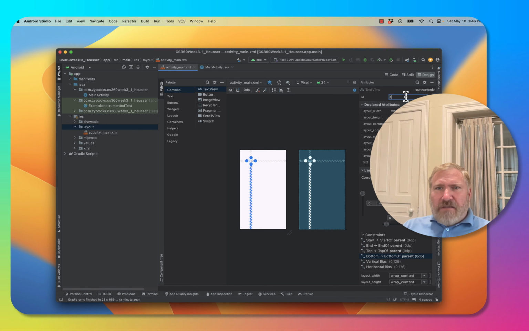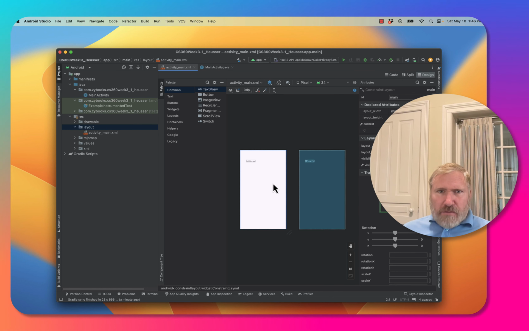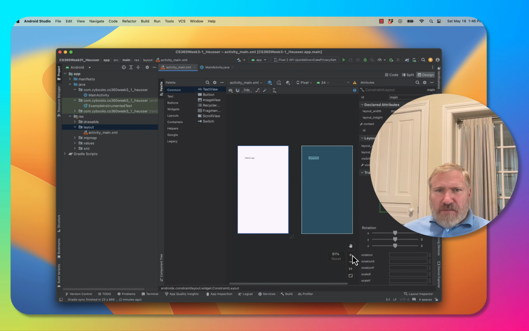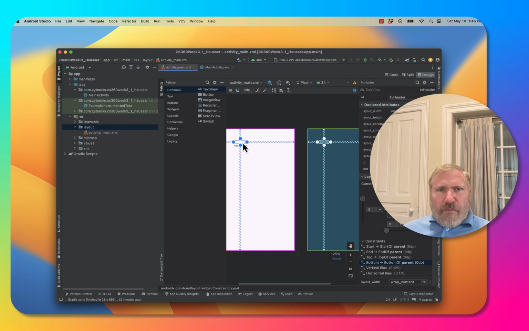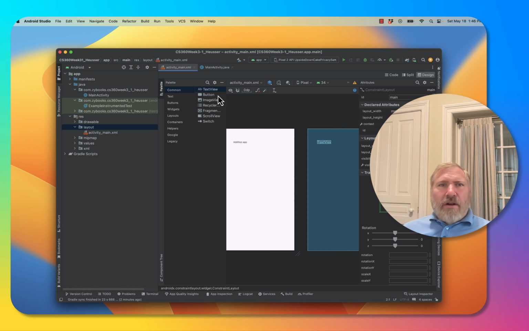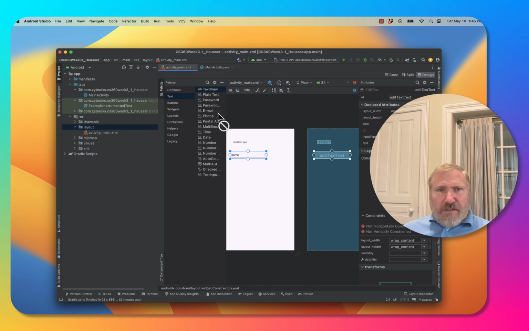Every element should have a name, an ID. We're going to call it TV for text view, header, because it's going to be the description of the app. And the text, instead of hello world, I'm going to write addition app. So far it seems super easy. I can click this plus button to see it a little bit bigger, push it up a little higher. And what are we going to need for an addition app? Well, we're going to need plain text that is the first number to add. We're going to need a plus symbol.